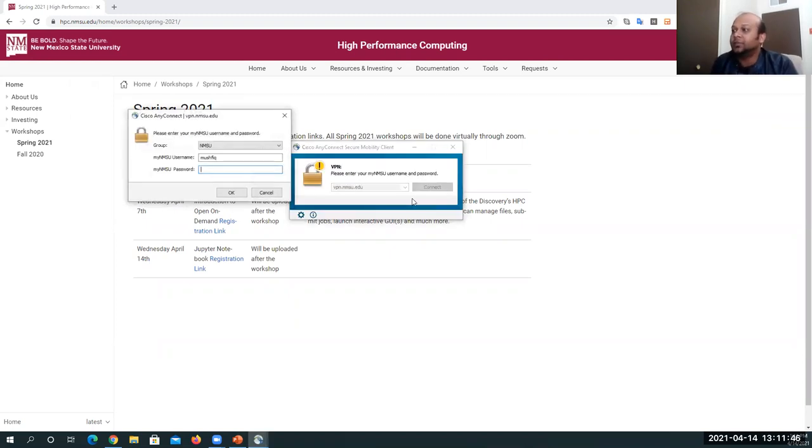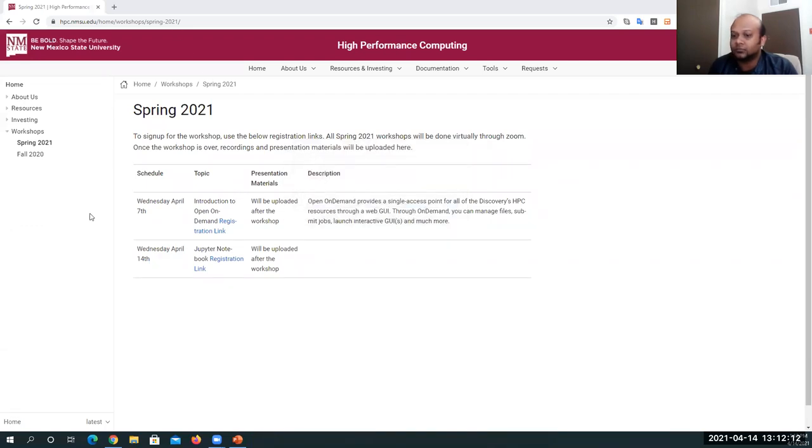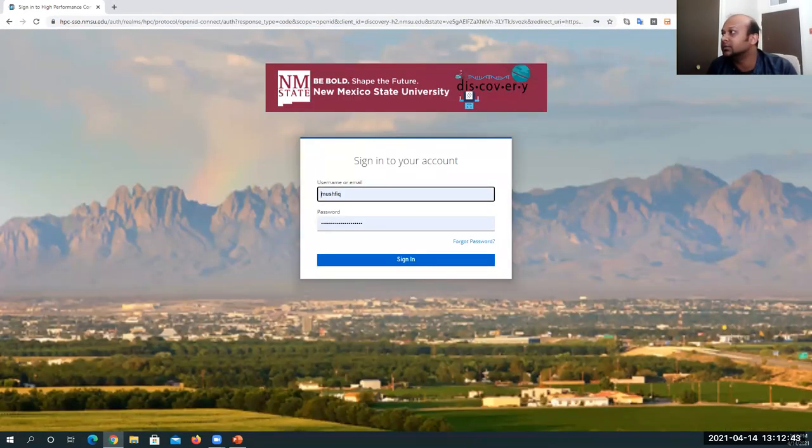I'm connecting to vpn.nmsu.edu. Then I'm giving my NMSU password. So now it's connected. I think I have some issue with the connection. It's connecting again. I think I have this connected now. Then you can go here, and I'm using my username and password.